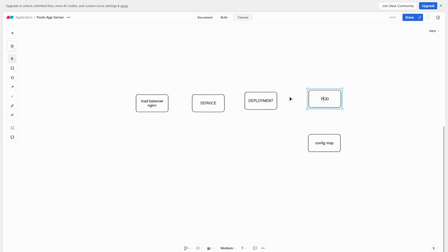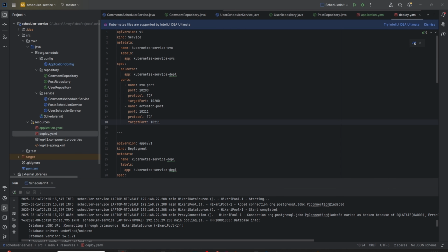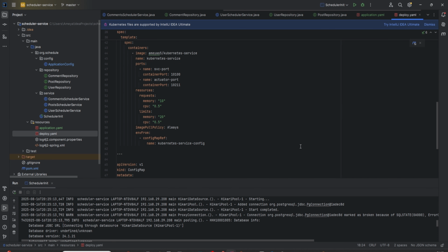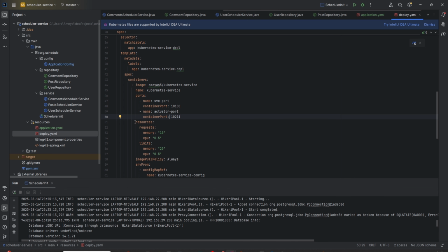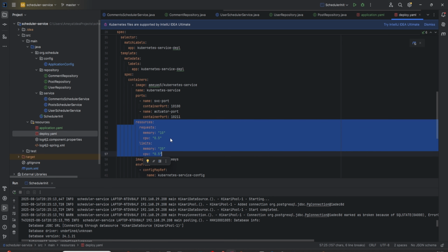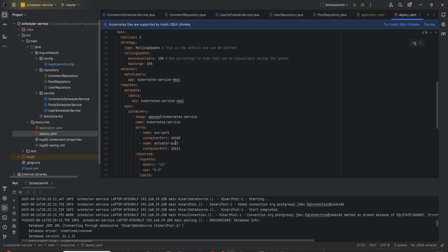Now, in order to specify how many pods you need, that information is specified in the deployment of the Kubernetes YAML file. And deployment is also responsible for specifying how many resources you need. Wait, let me check this. So you have resources. Okay, the resources are part of the pod. The reason for specifying resources is how much memory and how much CPU it would take up, and all of that is specified in the pod.